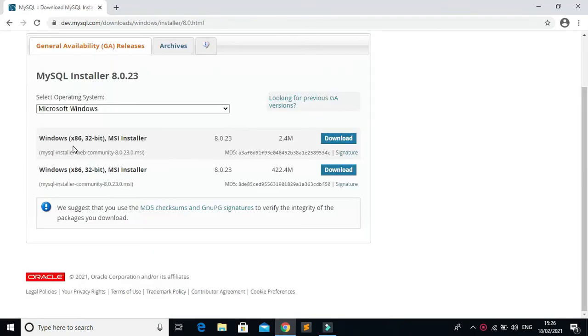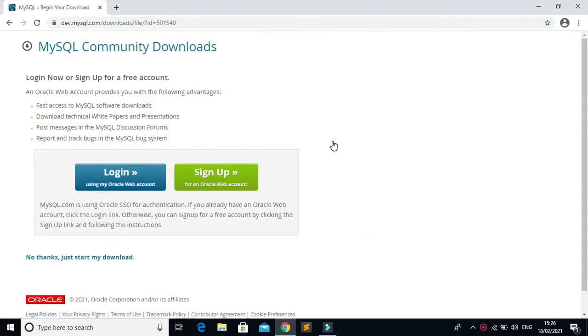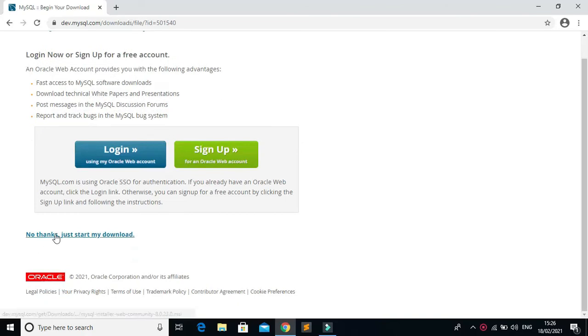Here you will see two options, that is MySQL installer web community and MySQL installer community. I am going with this one as I am having internet. So just click on this option, download. Here again you will see the next page and here it will ask to log in and sign up. Just click on this option, no thanks, just start my download. Your file will start downloading. As it is 2.4 MB, it will install in just a second.